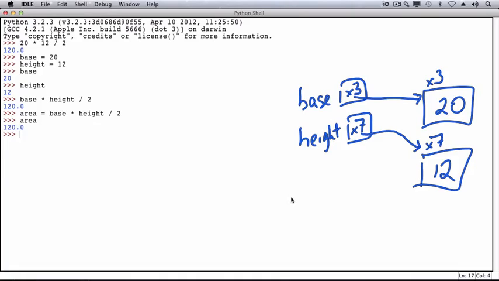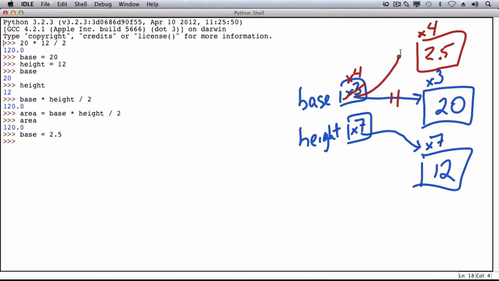What we're going to do now is we're going to give base and height new values using assignment statements again. So let's assign the value 2.5 to variable base. What this does in my picture is it gets me a new value, 2.5, at a particular memory address, perhaps X4, and the assignment statement replaces this X3 with the value X4 so that base no longer points to the 20. Instead, base is associated with the 2.5.